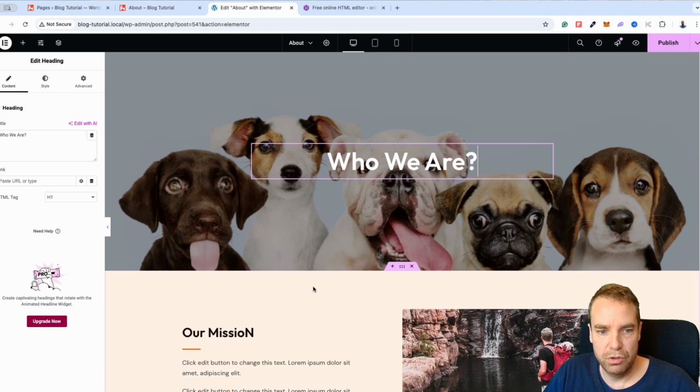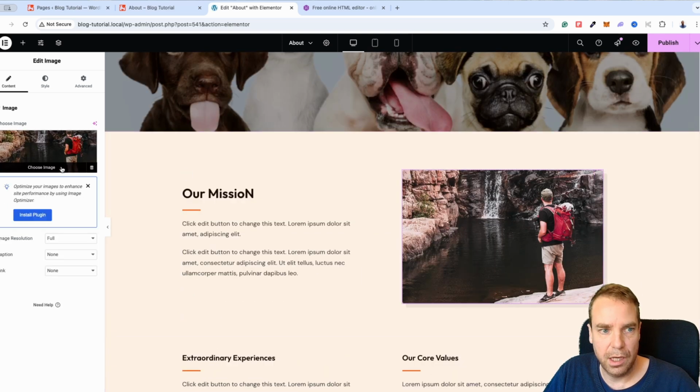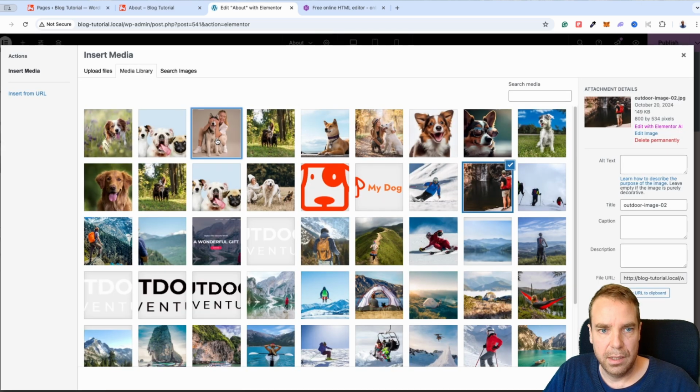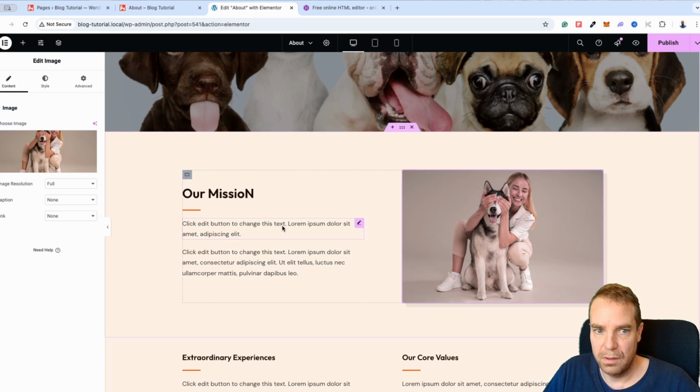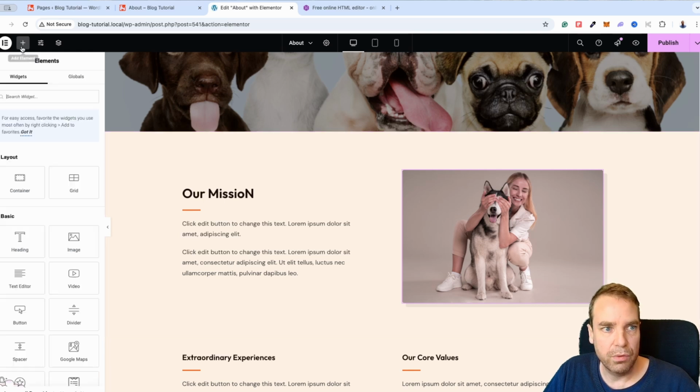Yeah, let's leave this, who we are, and here again we can select a different one. And here is the same. You can create a new box or a new container by clicking the plus icon, or you can drag new objects in here wherever you want to have them.